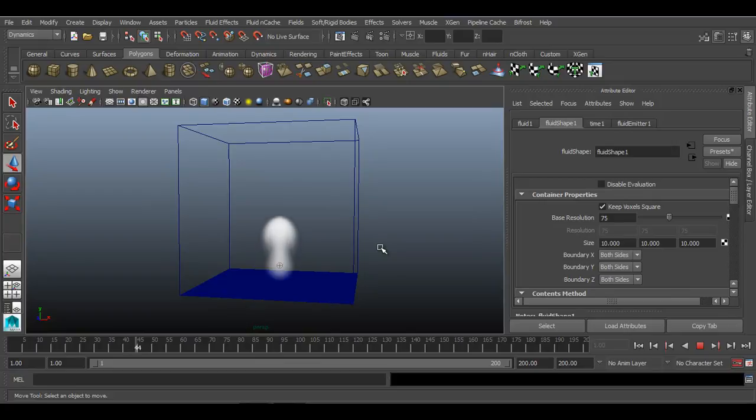This is the basic fluid. We can see it in a good resolution than the earlier one. You can see how the fluids are getting collided automatically with the container, as the fluids cannot go out of that container.